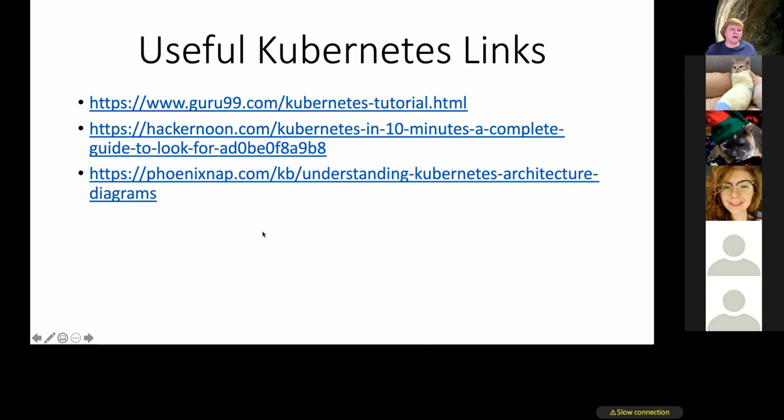And then I've got just a couple of simple guides to Kubernetes. As I said, this is like a little tutorial. This is Kubernetes in 10 minutes. And this is basically understanding Kubernetes through pictures. If you just want to get an idea for what Kubernetes is and how it works, they're a good place to start.